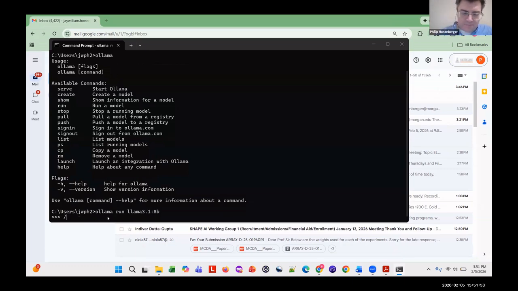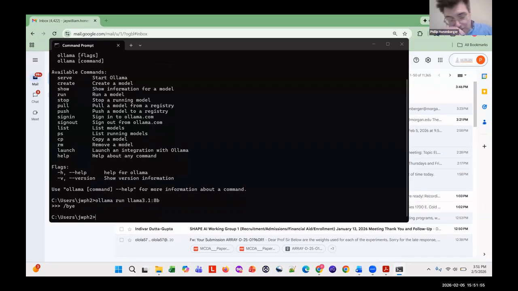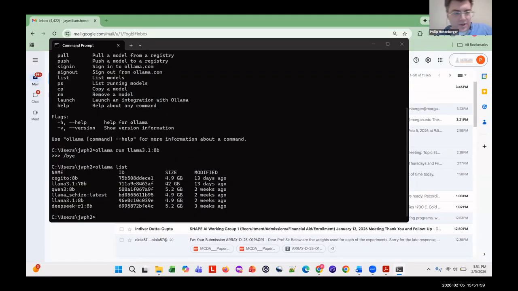Other than that, another thing you can do is list the models that you have, which is useful. So ollama list will just tell you which models are actually already on your machine and can be run without having to download them.